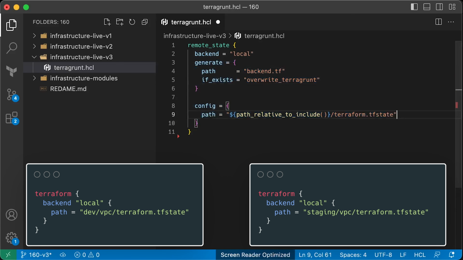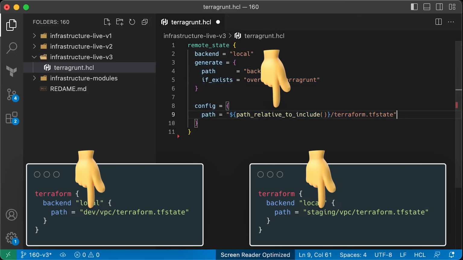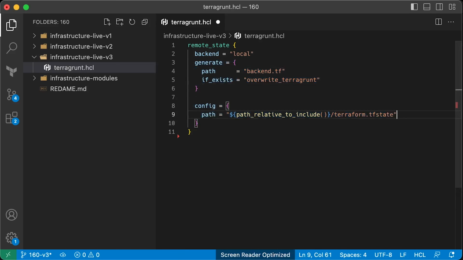Terragrunt helps you maintain efficient backend configurations by letting you define them just once in a root location and then inherit that configuration in all child modules. The path relative to include will be translated to dev for the development environment and staging for the staging environment. This way, you won't have to repeat yourself in the configuration. With Terragrunt, you can now create your backend configuration just once in the root Terragrunt file, and it will be used across all environments and modules. This simplifies your setup and reduces repetition.